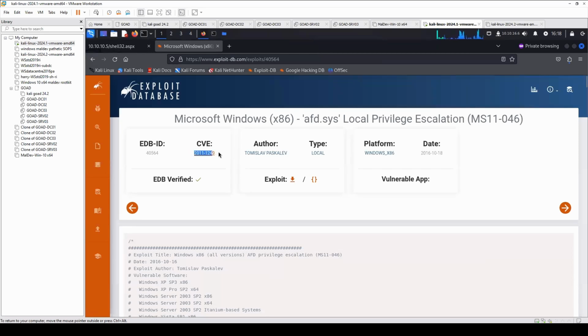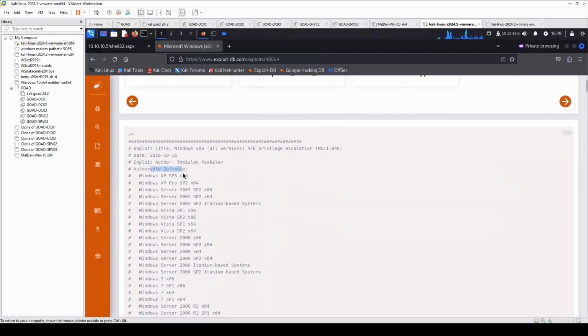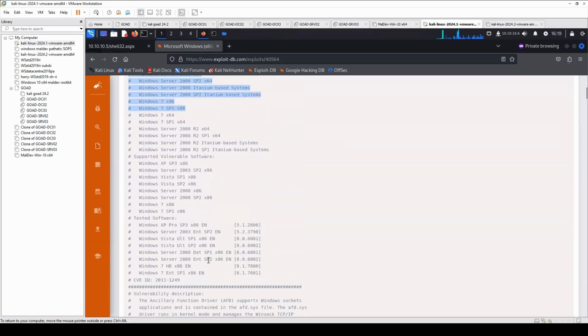It's a quite old exploit. The operating system is also old. It mentions that it is for target 32-bit operating systems. All right, but here I can see that 64-bit operating systems are also vulnerable. Here is a list of the vulnerable software, and I cannot find an exact match for my distribution, because I can see Windows 7 Enterprise Service Pack 1 x86.